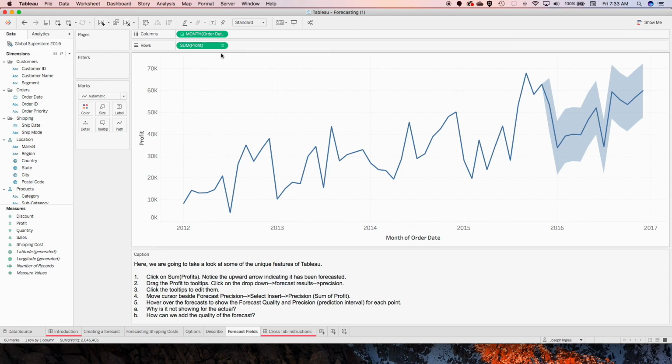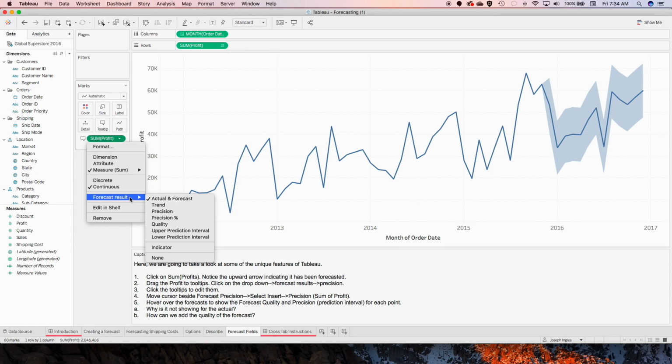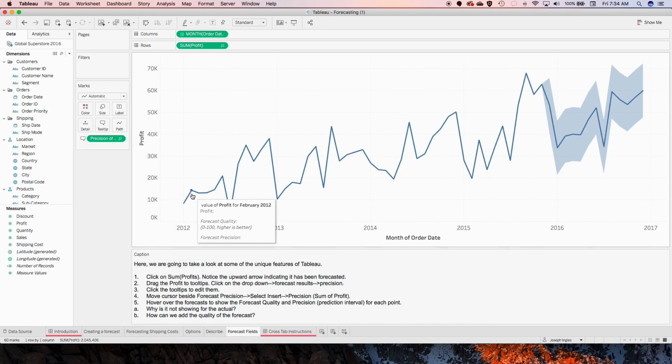Notice at the top you have this up arrow indicating that it has been forecasted. So we take profit and drag that to tooltip. And again, notice that the sum of the profit has been forecasted. We're going to pull down that little menu. We want to look at the forecast, and instead of actual and forecast, we want the precision. So now when we hover over this forecast, we're going to end up finding a forecast precision.